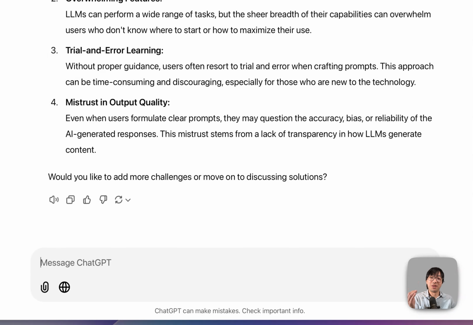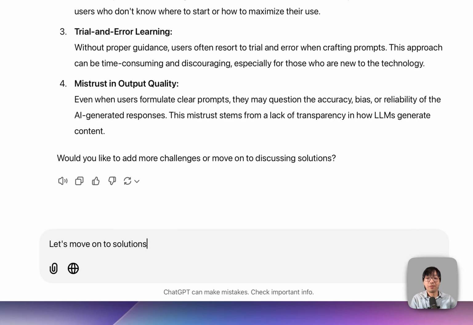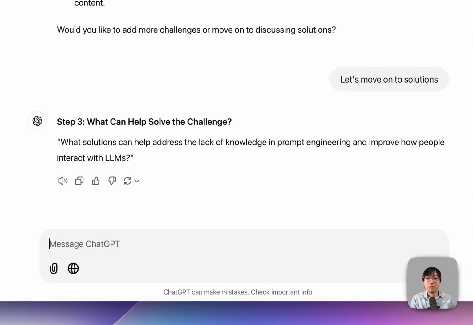It remembers, right? It remembers to pause and ask for feedback, or, hey, let's move forward because maybe I don't have more challenges to add. Let's move on to solutions. Step 3, what can help solve the challenge? What solutions can help address the lack of knowledge in prompt engineering and improve how people interact with LLMs?